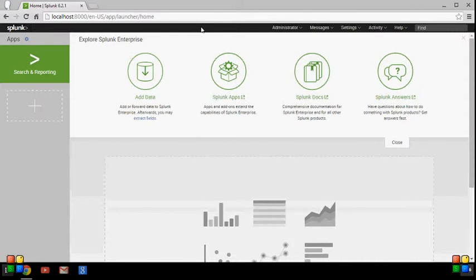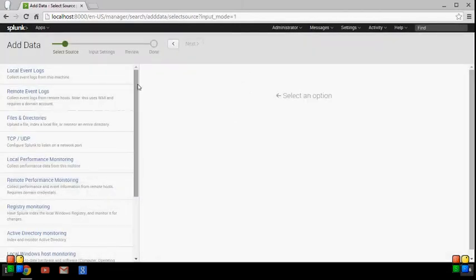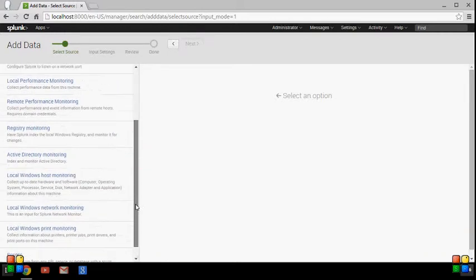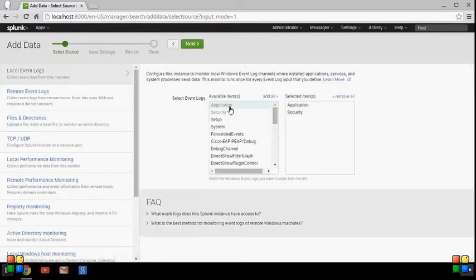The first task I will tell you is how to monitor data on Splunk. Just go on to add data, monitor. These are the various events you can monitor, such as the local event logs, remote event logs, file and directories, TCP, UDP, and etc. We will monitor local event logs. I've already selected the application and security one. You can see it's here.